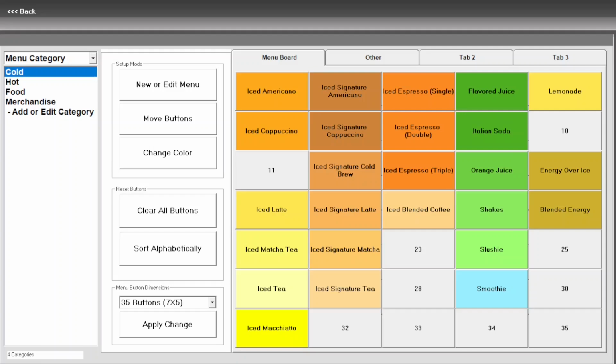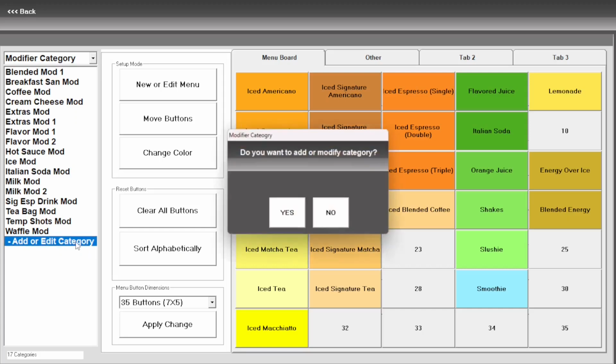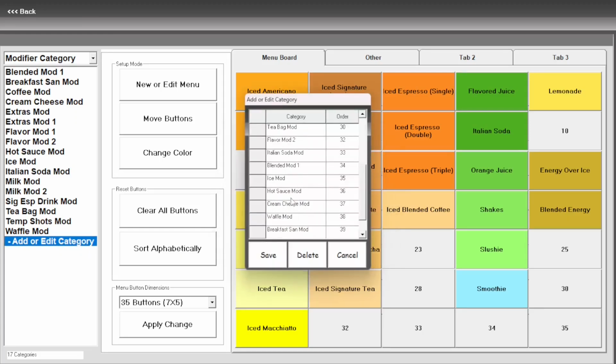Next, we're going to create modifiers for the iced macchiato that we just made. First, we have to create the Shots Mod modifier category. To do so, I'm going to tap Menu Category, switch to Modifier Category, and tap Add or Edit Category. Confirm.